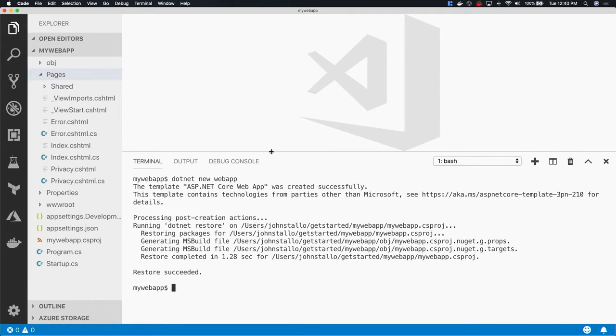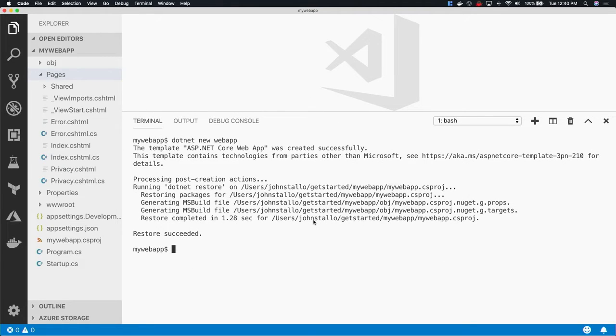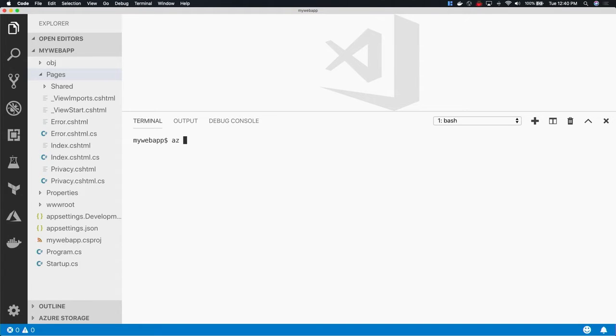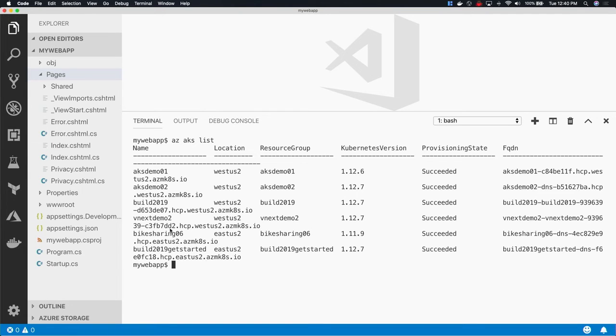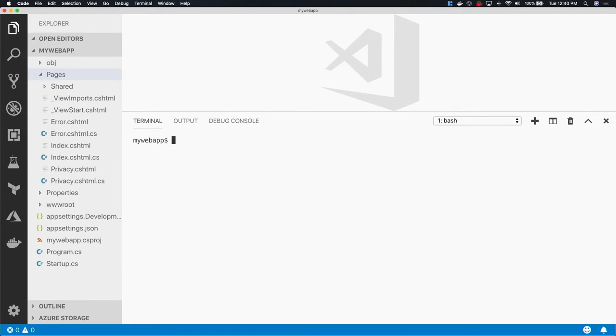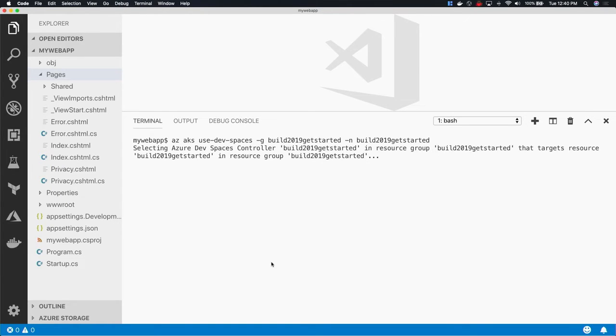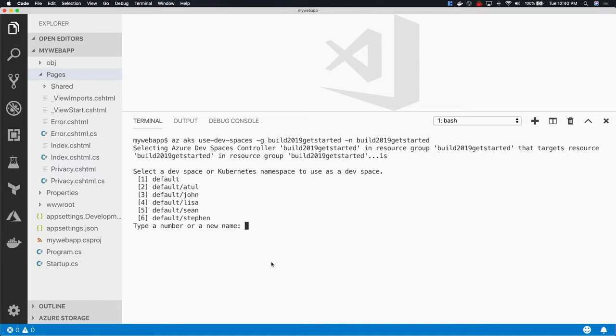And just to be able to then connect to that AKS cluster that I have in my Azure subscription, I run an AZ command, AZ AKS, use Dev Spaces. And before I do that, let me just list the Dev Spaces, the clusters that I have. So AZ AKS, use Dev Spaces, pass in the resource group name, pass in the name of my cluster. And this is going to go off and try and connect and pull down the information I need to be able to develop against it.